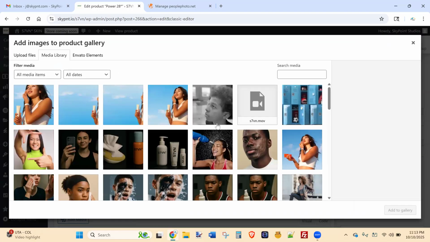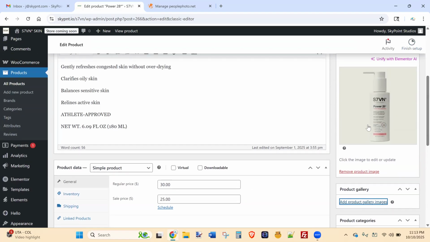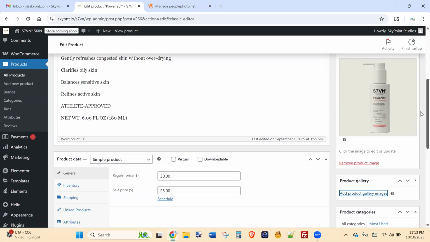which would be kind of nice to show different parts of the bottle, like the back of the bottle, different angles of the bottle, maybe. Once that comes in and you have different angles, you could have a whole product gallery there, which would be kind of nice.